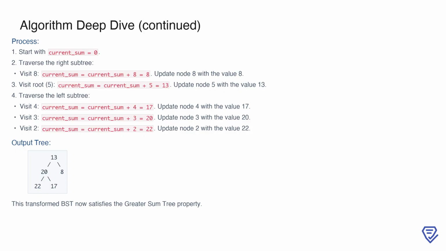The resulting tree now has the structure 13 as the root, with 20 and 8 as its children, and 22 and 17 as the left and right children of 20, respectively. This transformed tree satisfies the greater sum tree property, where each node's value represents the sum of all greater or equal values in the original BST.